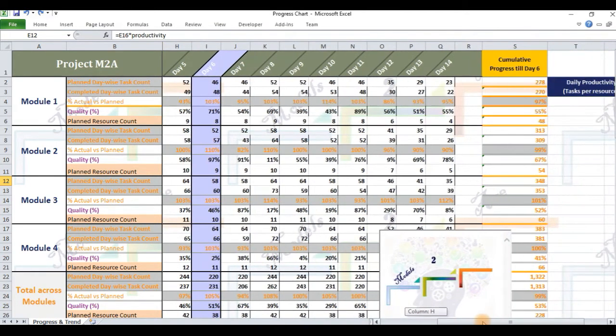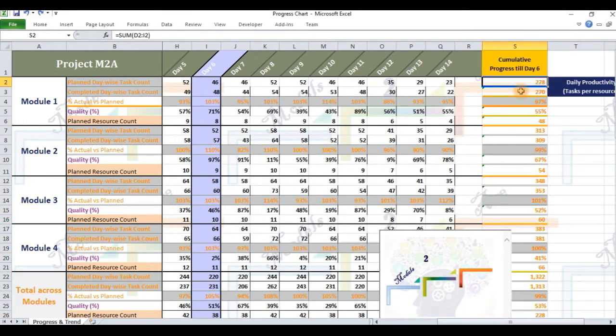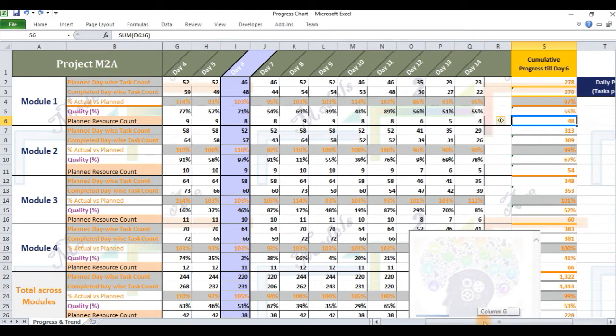In the formulae in column 6, you will have to specify the day, say day 6, till which you need cumulative progress since day 1. You can also automate this using VLOOKUP so that the model cumulates till today. For that, you will have to replace the day headers in row 1 with the actual dates.